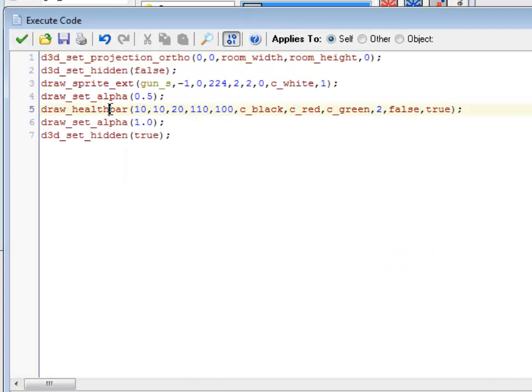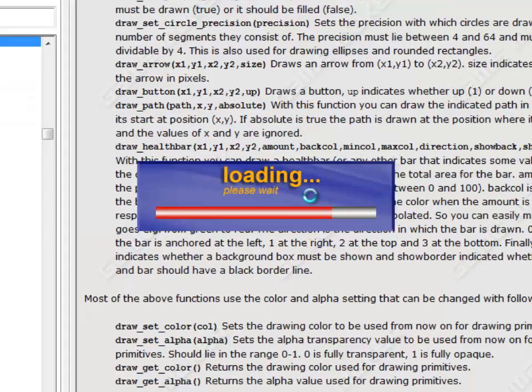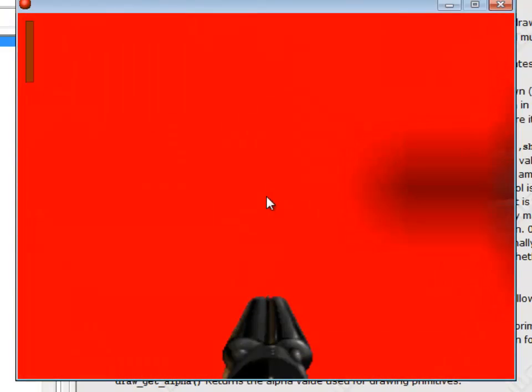Draw a health bar. The amount, probably 100, always draws 100. Maybe I should draw my health instead. That would be useful. That's better.